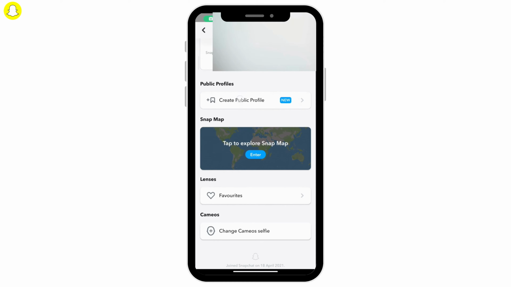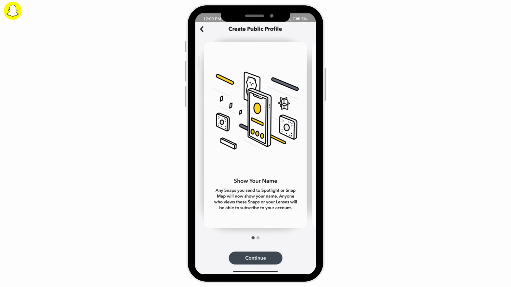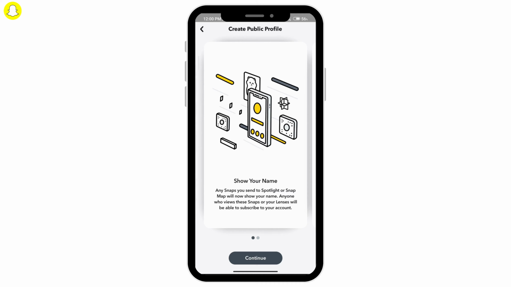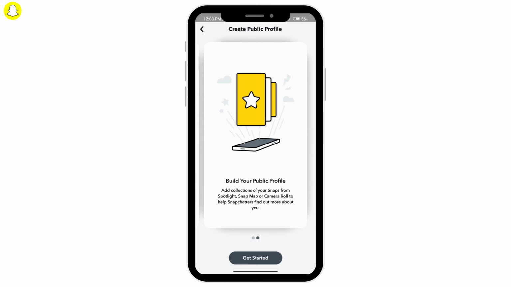So you just have to tap on that and then click on continue, and you'll see what this allows you to do. So just click on continue and then get started, and then you'll be able to create a public profile on Snapchat without being 18.